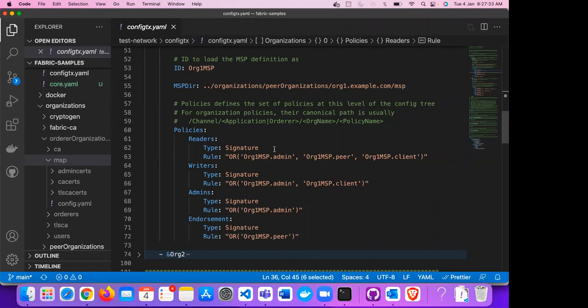Then endorsement. This is the new one, right? As you know, whenever an endorsement happens, it is only done by the peers. Okay, let's have a note for this. Only peers can do the endorsement. Orderers will not be doing the endorsement process. So only peers can do the endorsement.